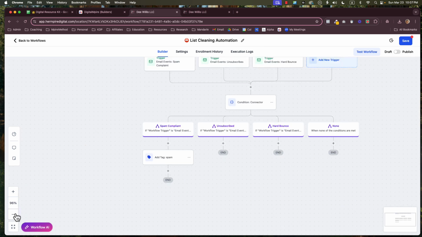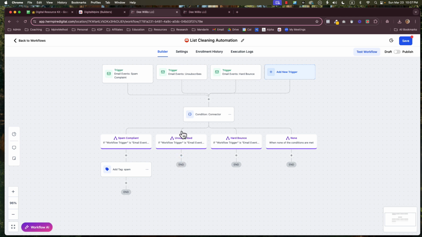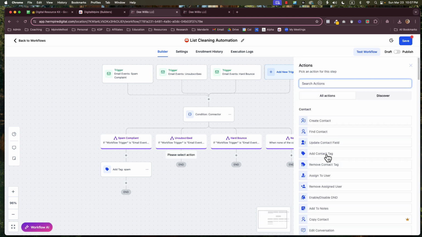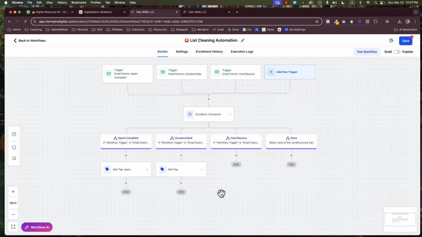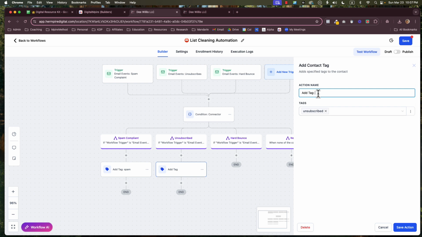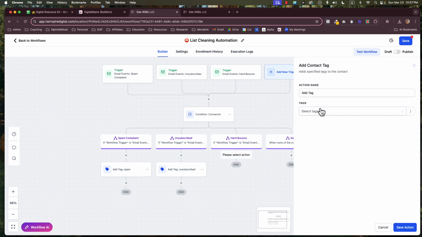So let me back out a little bit here and bring this over. That's the great thing. We can drag and drop these things around. So the same thing is going to apply when they unsubscribe. So if they unsubscribed, I want to add a tag. And I want to say unsubscribe. I want to unsubscribe tag, add, save, subscribed. Okay, and then I want this for a hard bounce. We're going to add a tag, hard bounce.